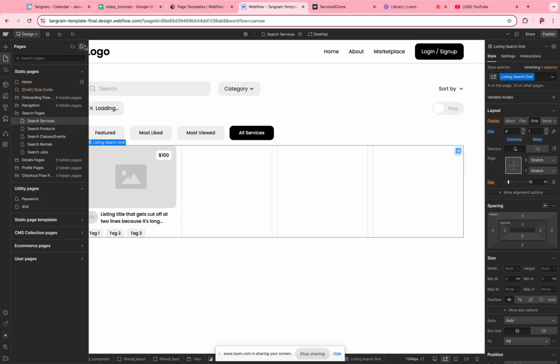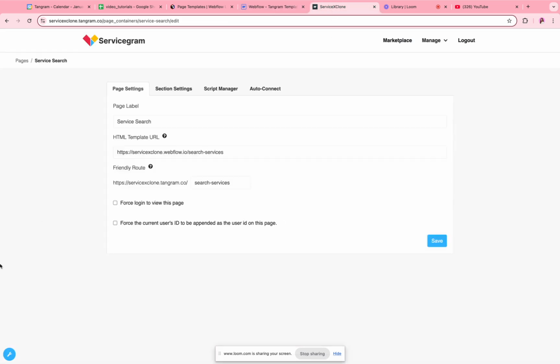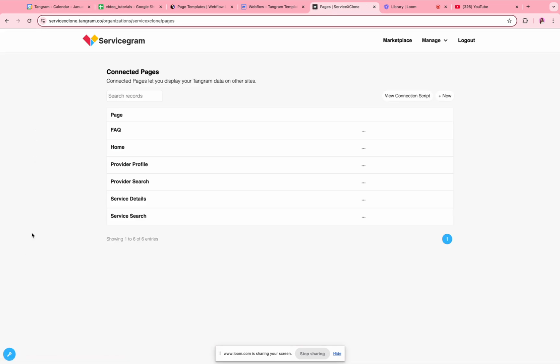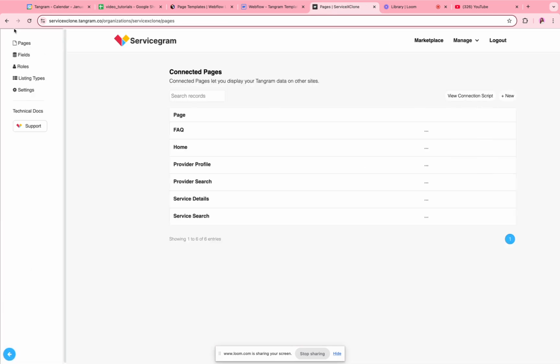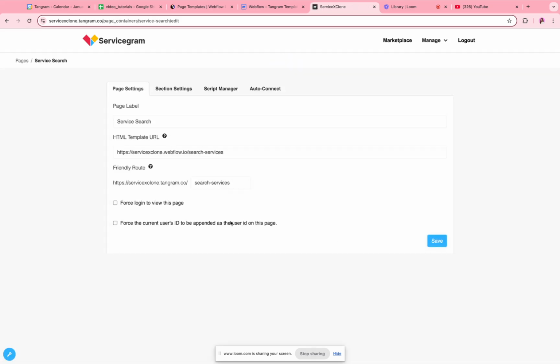Within Webflow you'll create a new page by clicking the plus new page button and designing the page as you see fit. And then in Tangram that would involve going to the Pages tab within the admin account, which is underneath the wrench icon, it's the first tab, and click plus new page if you don't already have a corresponding page for the page you want to connect. In this case, we will be connecting a listing search page, like the service search page.